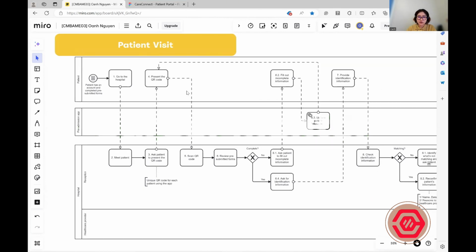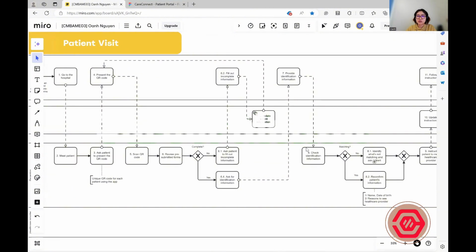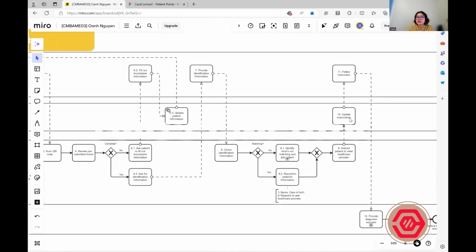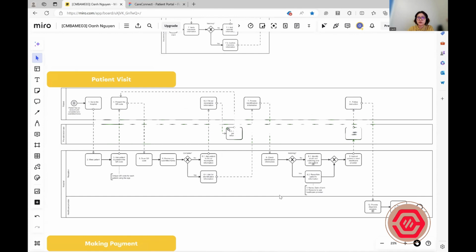And when they come to the hospital and see the receptionist, the staff can scan the code, and all of the information will be integrated automatically into the hospital database. And if there's anything incomplete, the patient will need to refill the forms again. And when everything is correct, the patient needs to present the staff with their ID. And after verification of the ID, the app will update the instruction, and you just need to follow the instruction to receive the diagnostic services in the hospital.